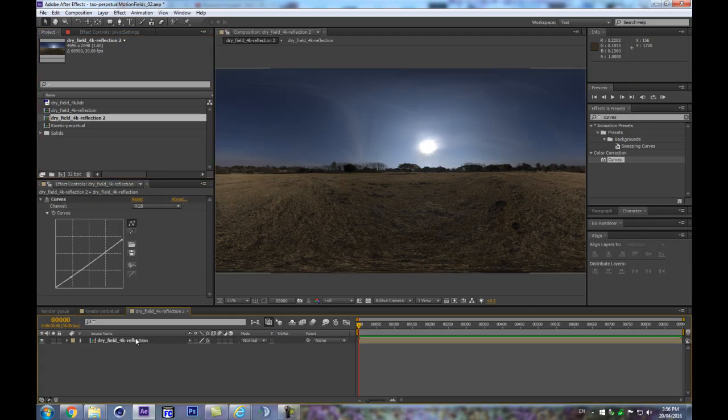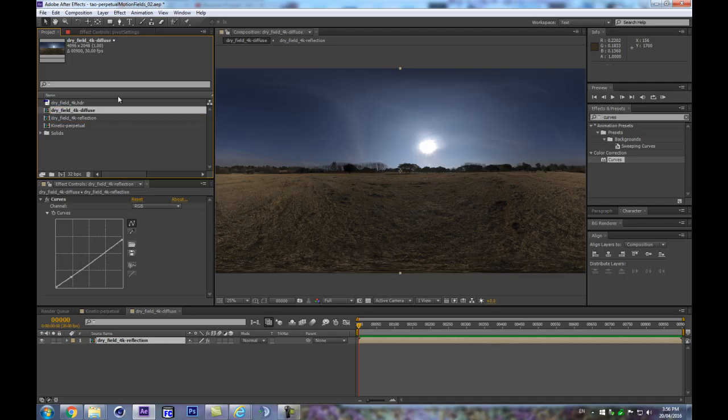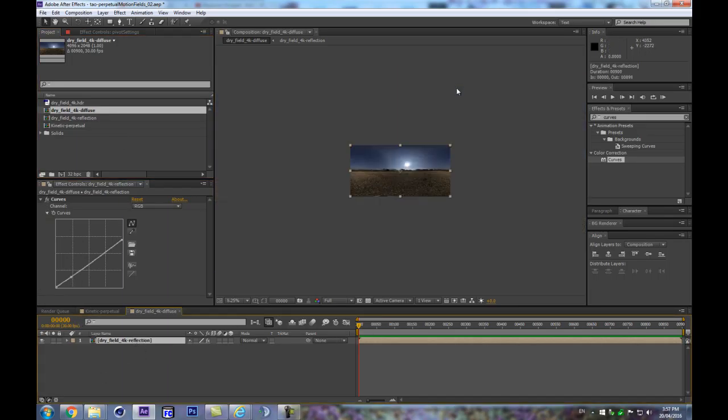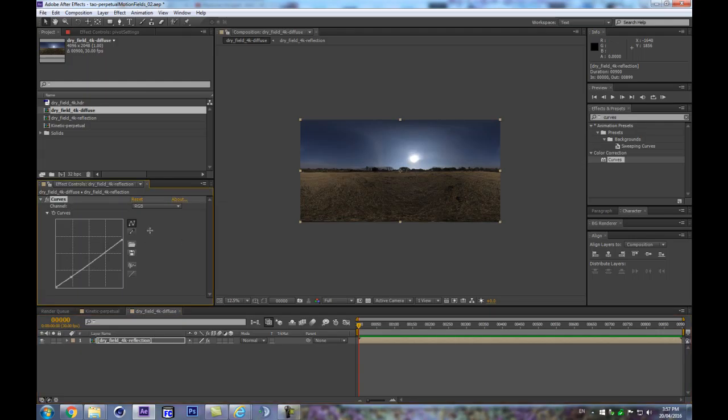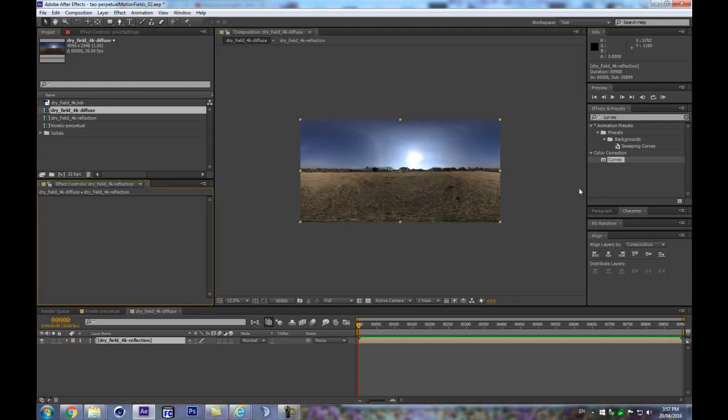So enough with that explained. We have our second composition here, and we're going to rename that diffuse, because this is going to be our diffuse map. And it doesn't need to be that big, since it's a diffusion. And let's get rid of this so we don't get any confusion.